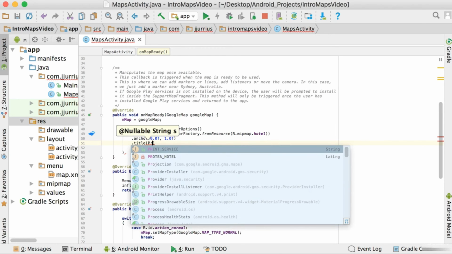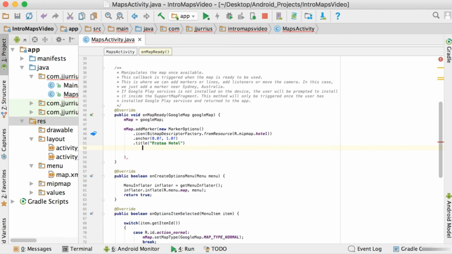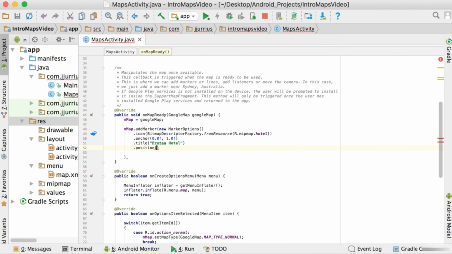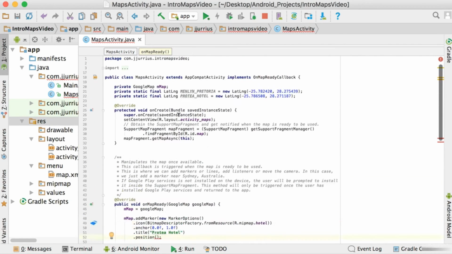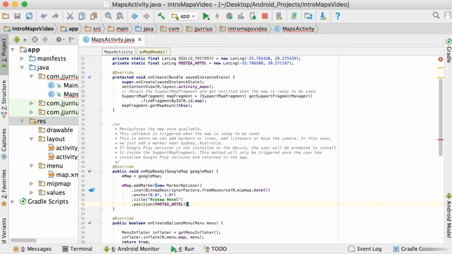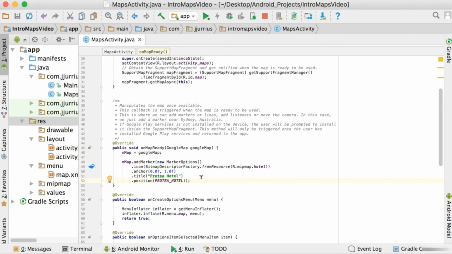So let's just call it, as a string, Protea Hotel. Then for the next one, you're going to say dot position, and the position takes in a latitude and a longitude. So that would be the Protea Hotel location that we declared at the top. So I'm going to pass in Protea Hotel, and that is the whole thing. So then we add a new marker to the map.